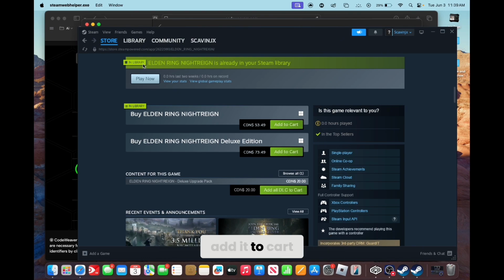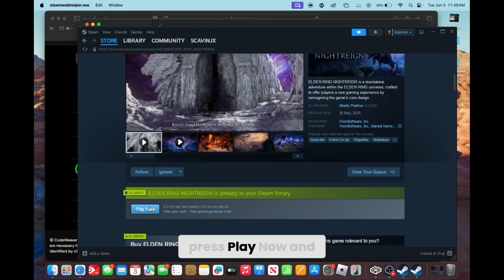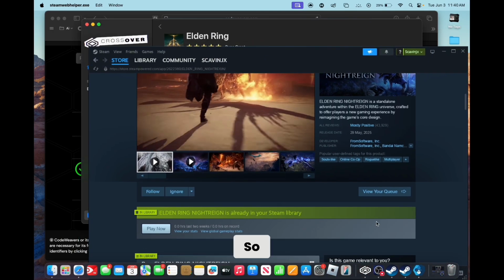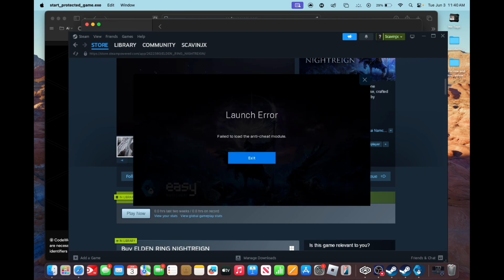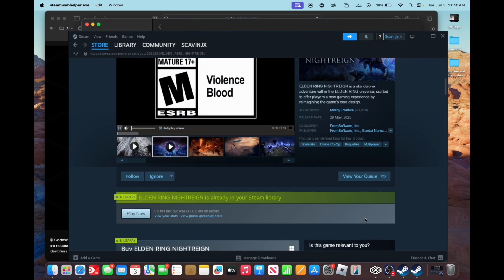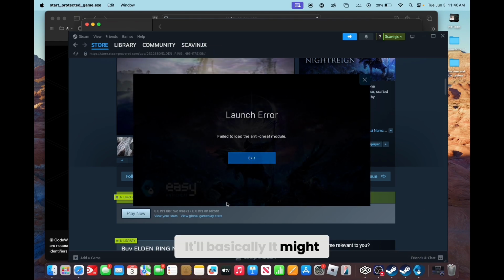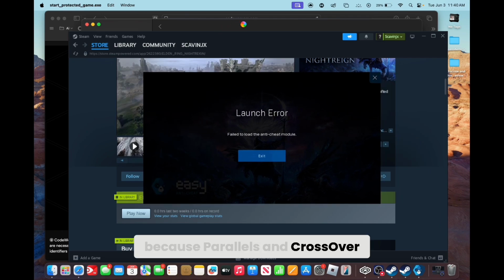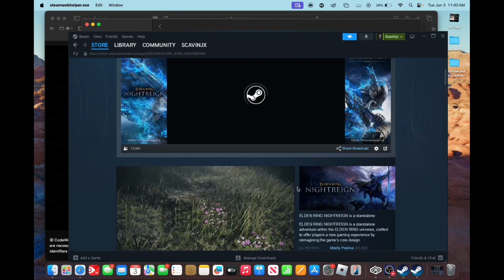But basically you're just going to want to add it to cart and buy it, and then press play now. In the instance that I already have it, I'm just going to press play now, and we'll see what happens. This game is running on CrossOver, so okay, the anti-cheat has started. No, we didn't get to see that. Play now. Let's see if this happens. It might load for a bit, and it'll basically give us the failed to load the anti-cheat module error, because Parallels and CrossOver can't run the anti-cheat. So that's basically what we're going to be fixing today.